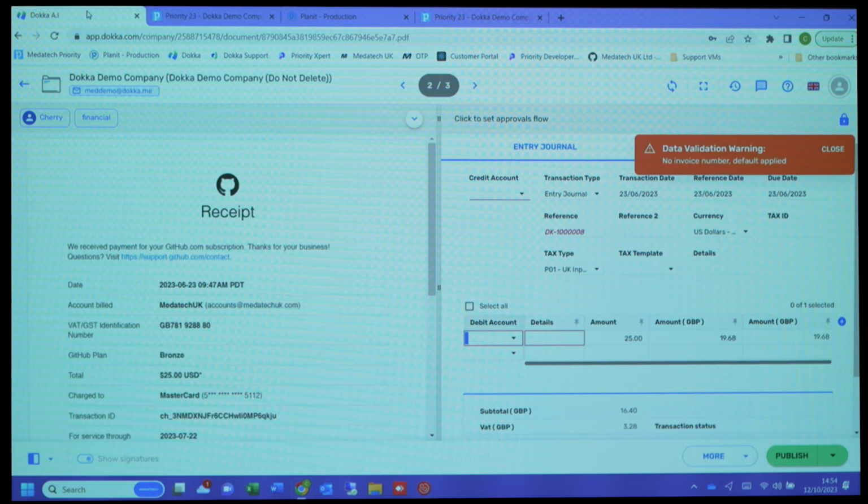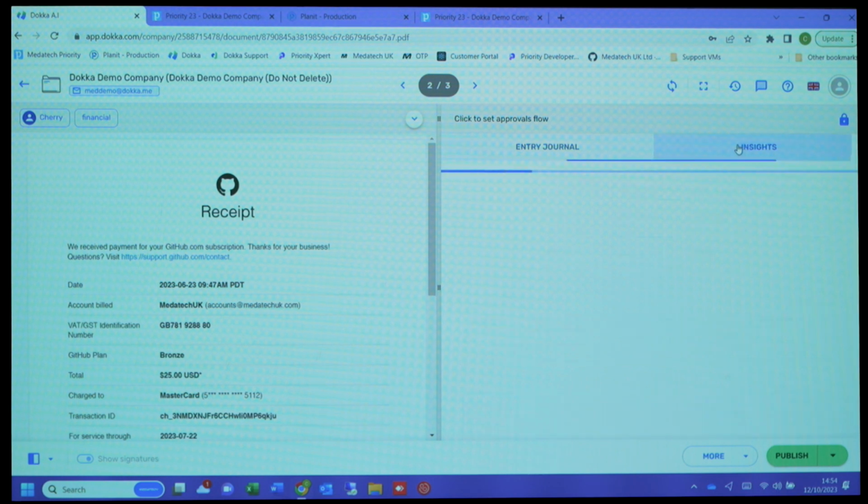So going back to the interface of Dokka, a couple of things I haven't mentioned here. You have the Insights. So over here on the Insights tab, you can see if you had any previous entries posted for the same supplier or the same type of invoice, you'll see them listed with the amounts and with the data that was loaded. So it's particularly useful if you get a regular invoice from a supplier and you want to make sure it is in line with what you usually pay. So if you actually now have an invoice that comes up double the amount, you can see the last 3 invoices were half of that.